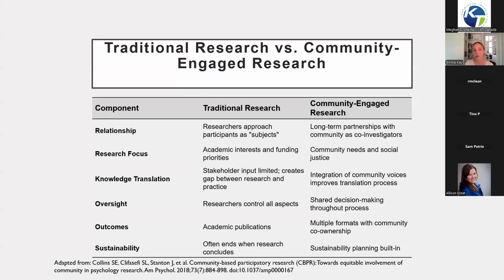There are definitely some differences between what I call traditional research and community engaged research. When I think about traditional research, I think about research conducted with more of a positivist lens, often more quantitative. Unfortunately, a lot of researchers are still in that space. But the more we can do to teach the research community how to conduct community engaged research, the better.